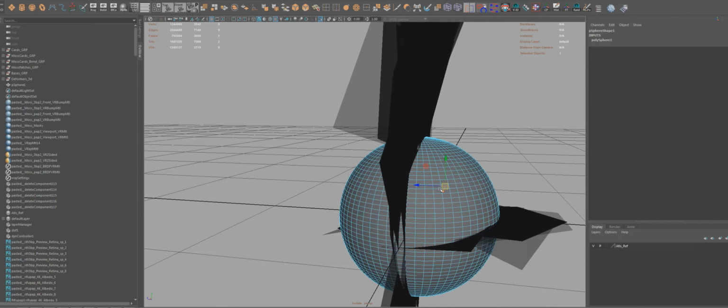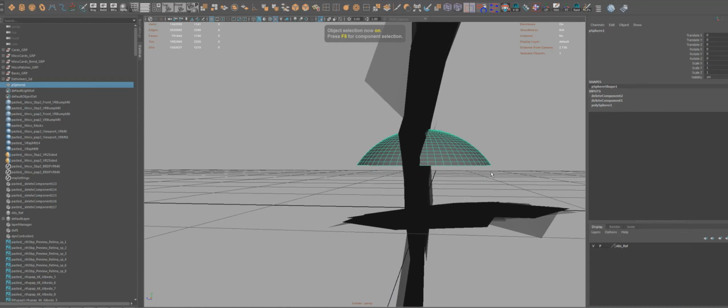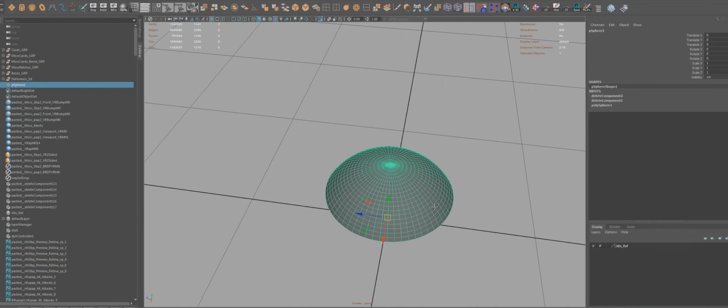And I'm just going to grab one edge loop, or face loop, sorry, and think that this is going to be our end dome shape. I'm going to isolate it.